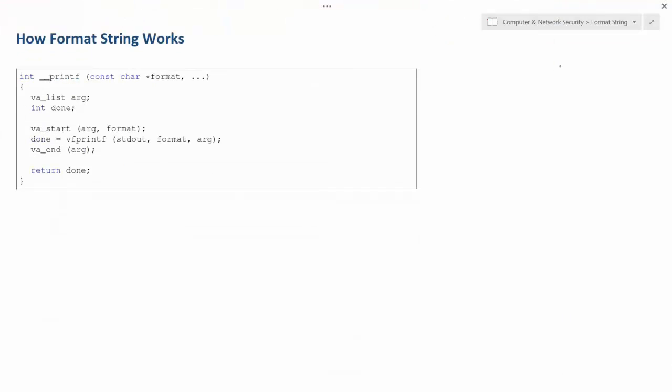If you look at printf, that's exactly what it does. This is the implementation of printf. It starts with va_start and ends with va_end. That sets the first argument to this format. And inside of that it calls vfprintf. Basically, vfprintf is going to parse that format string, one piece at a time.